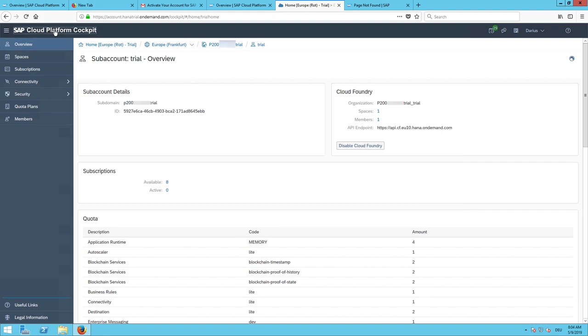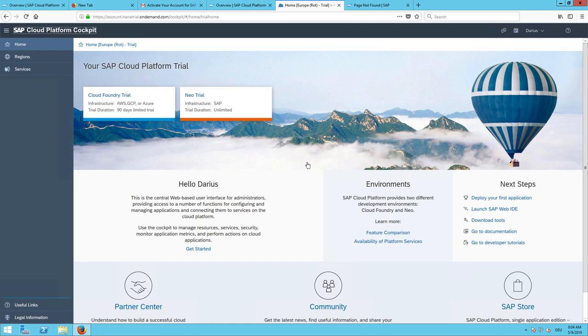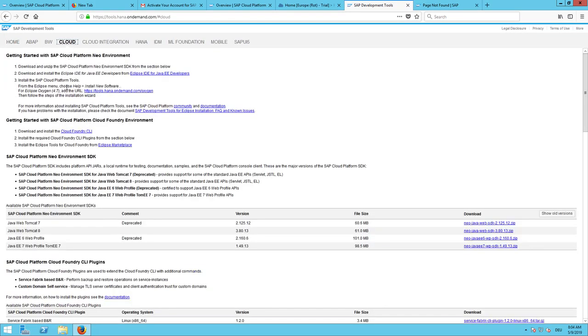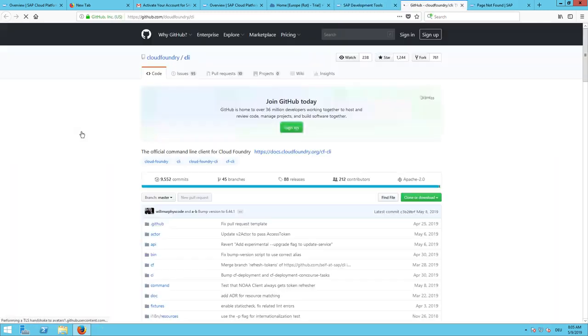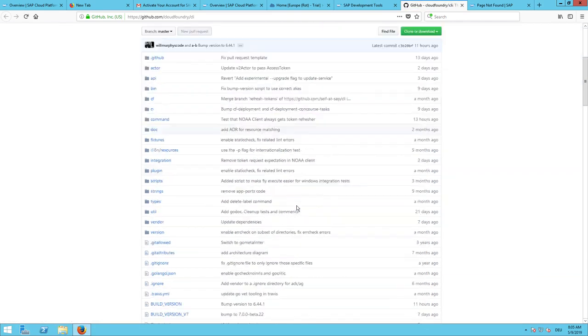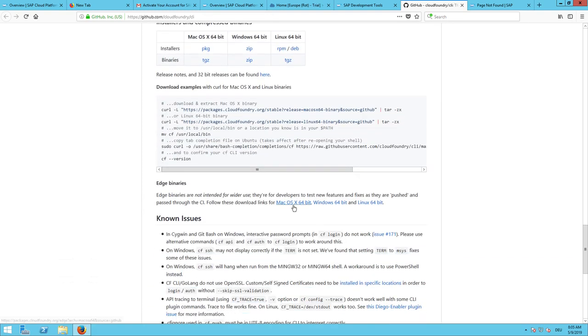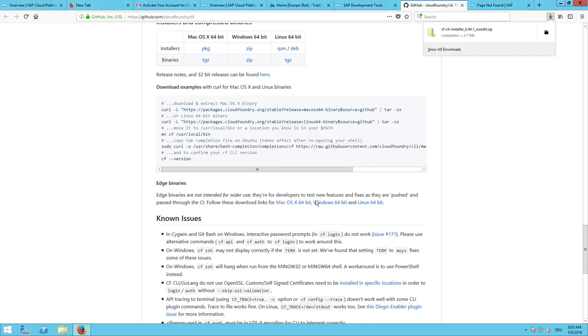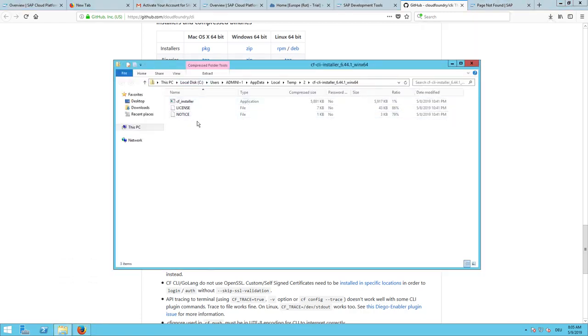So next step, we will go back to the overview. So we click here on this SAP Cloud Platform logo, and then we will go to download tools. And under the cloud section, we can then find the Cloud Foundry command line interface. This is the next step we need to do. Download the Cloud Foundry command line interface, CLI. So we go down here a bit to the README part, and there we can see the installation for Windows, Linux, Mac. So I will choose the installation. Binaries are also working, but then you need to define some environment variables and everything manually. So this is more convenient.